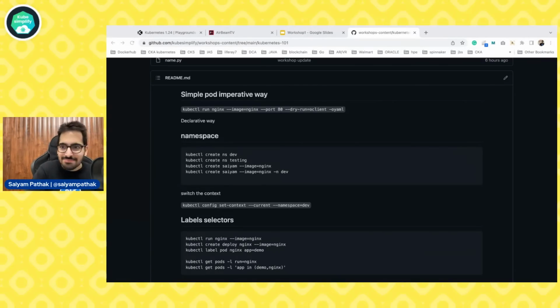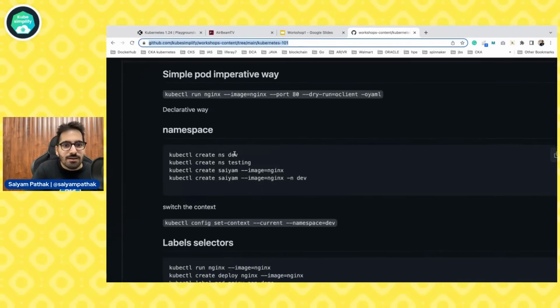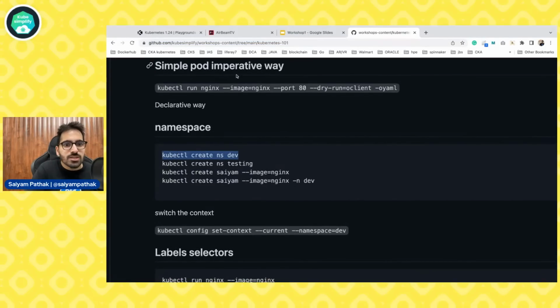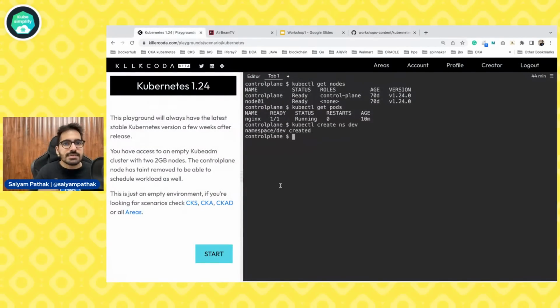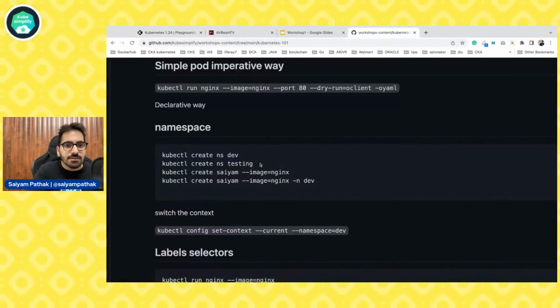So let's create the namespace. kubectl create namespace dev. The namespace dev is created. Now let's create another one: kubectl create namespace testing.